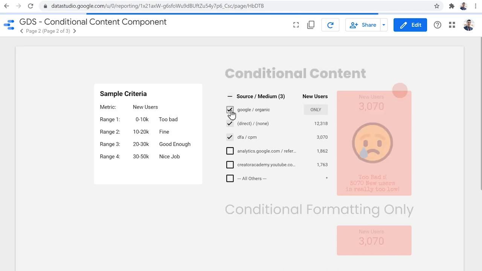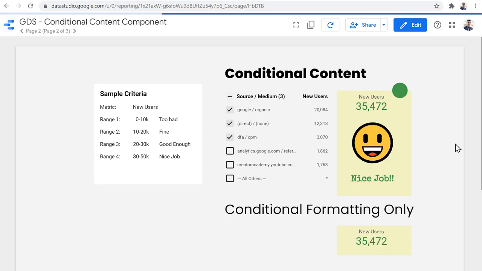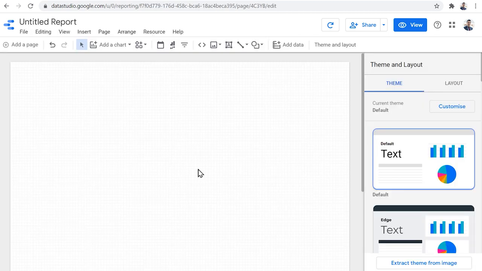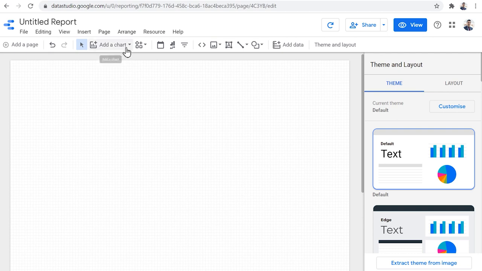Okay, so let's change it back to a happy face and go back to edit mode to see how to install and configure this component. Okay, so we have a blank report over here because first of all, I want to show you how to add the component to your report. This is not a built-in chart in Data Studio. This is a community, not a visualization, but yeah, maybe somehow a visualization, but it's a component.